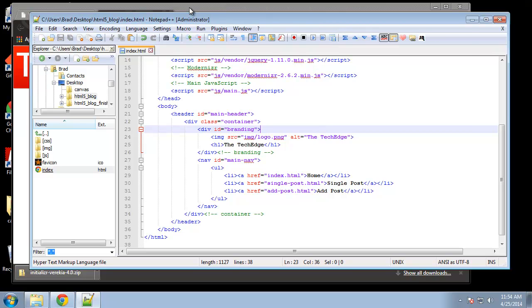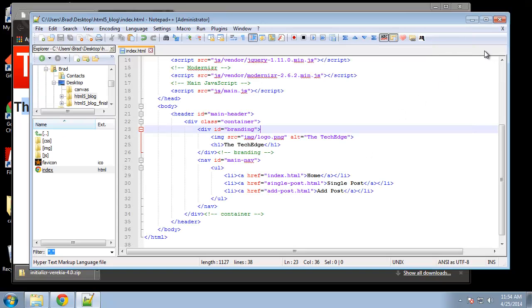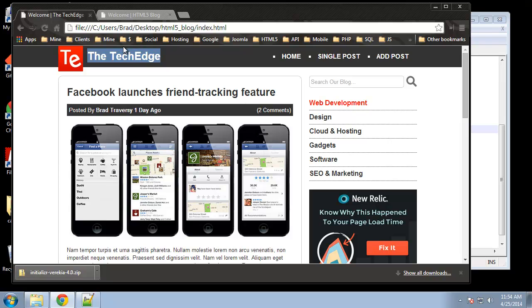Let's save it. We have no styling, so it's not going to look very well. Okay, so we have our image, we have the h1 tag, and then we have our unordered list, which is our navigation. Alright, so the next thing after with the header, we're going to do the sidebar.